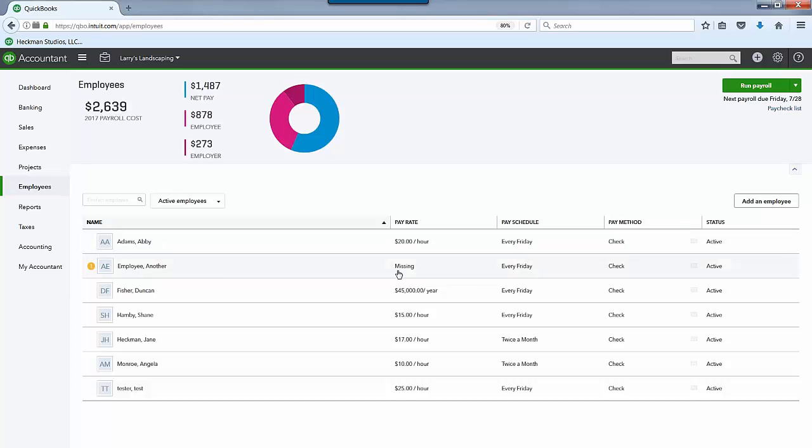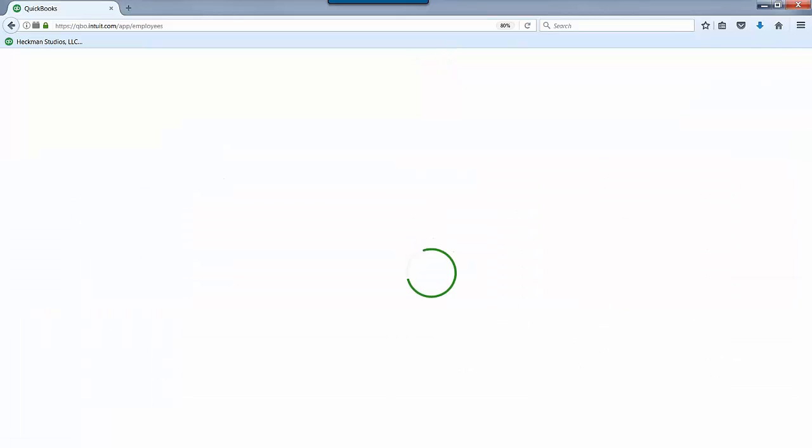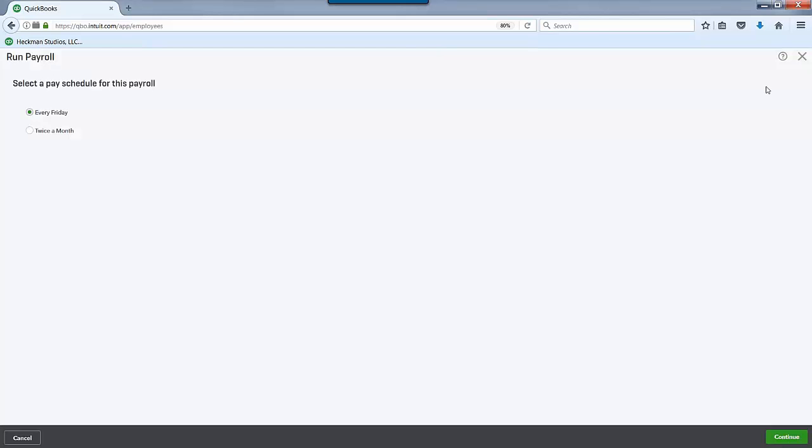If any employees are missing information, it would highlight that I need to do that before I run payroll for them. And then if I have bonus only, commission only, or fringe benefit only checks that I need to run, I can use that drop down to choose that, and it'll guide me through the process. Or I can run payroll, and then I can add commission and bonus and such as I'm going through.